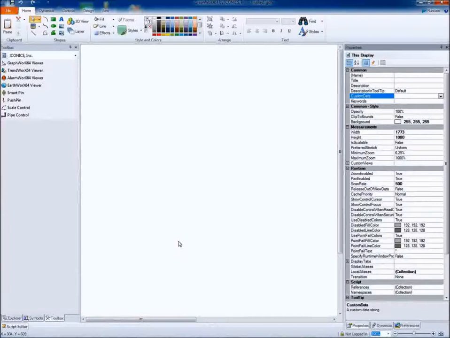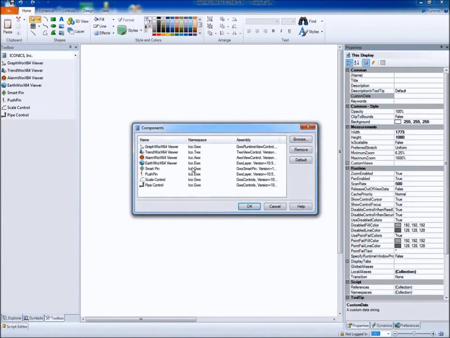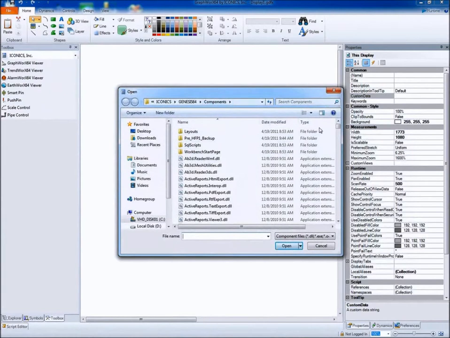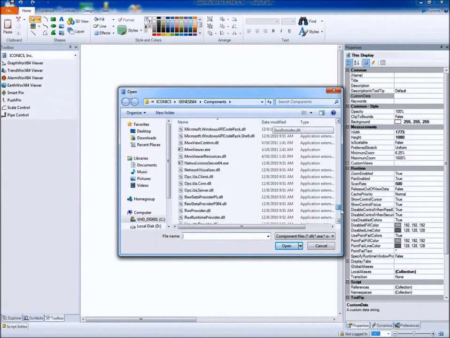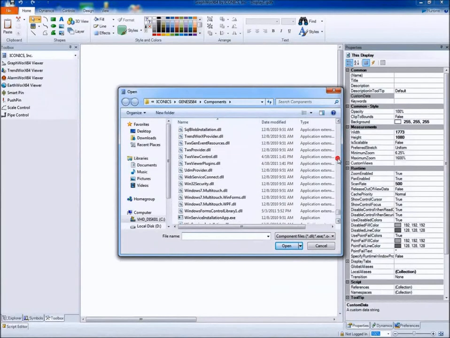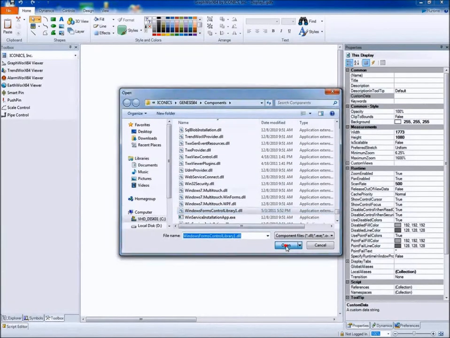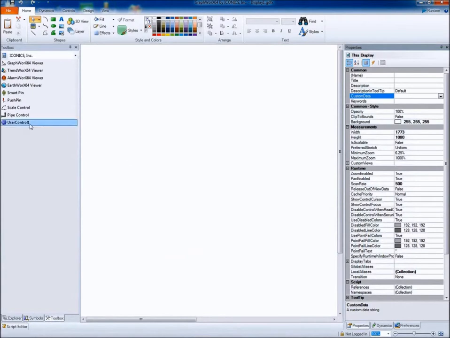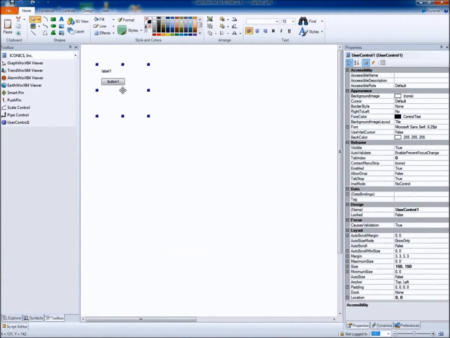Now from GraphWorX we can go into the toolbox where we have some other user controls and click on this button to edit the list of available user controls. Click on Browse and then we go into the Components folder and we look for our file, which is called Windows Forms Control Library 1. We click on Open and our user control gets added to the list of available controls. And now it is also in the toolbox, so I can take it and drop it into GraphWorX.